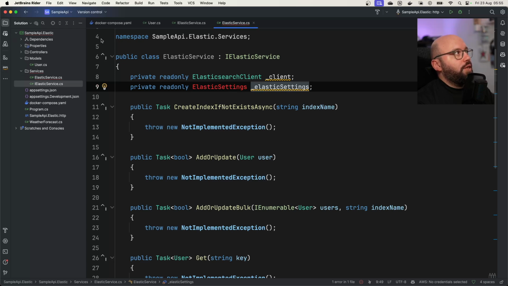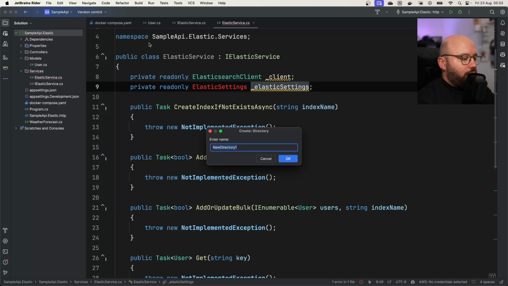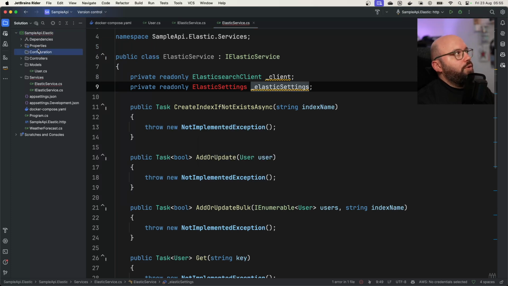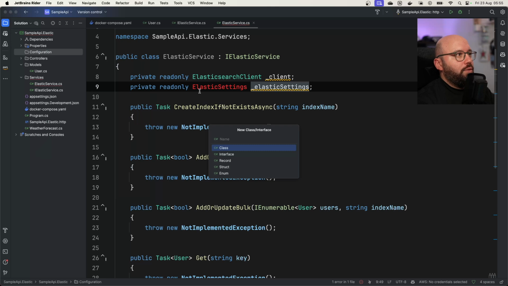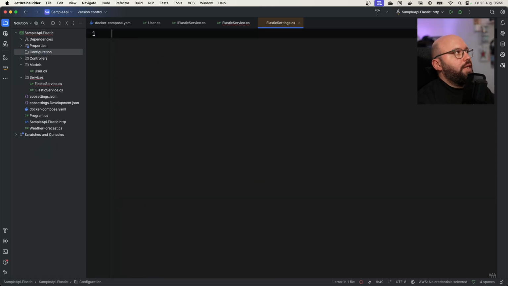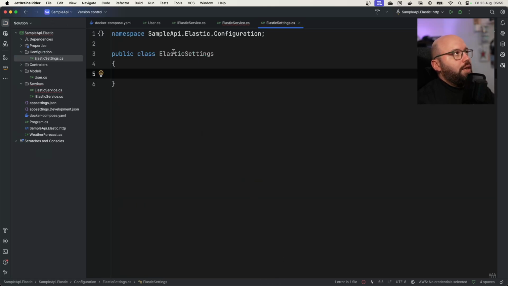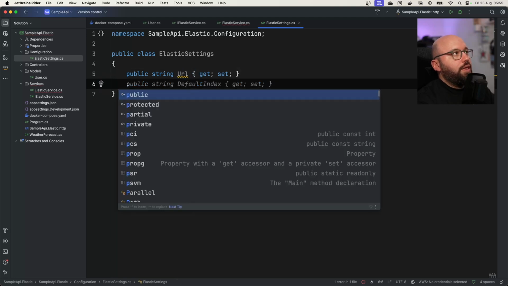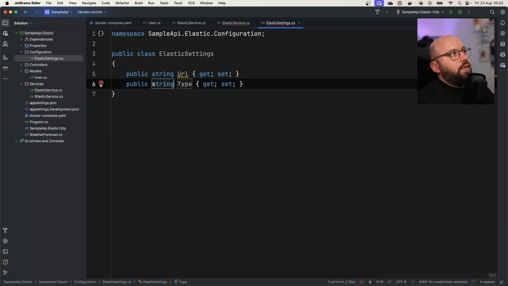So what I'm going to do here is add a new folder. I'm going to call it configurations. And inside my configurations folder, I'm going to add a new class, and it's going to be called Elastic settings. This Elastic settings will contain the connection string, any credentials, a default index, whatever I might need in order to configure Elasticsearch. So first of all, we're going to have a string for the URL, which is going to be the address of my Elasticsearch node. Then we're going to define the index. So I'm going to say here string, this is going to be my default index if I want to utilize my default index or I want to override it. But for now, we're going to use the default index.